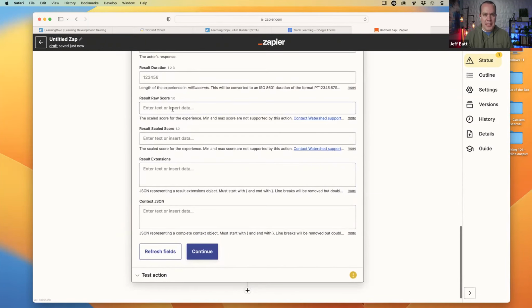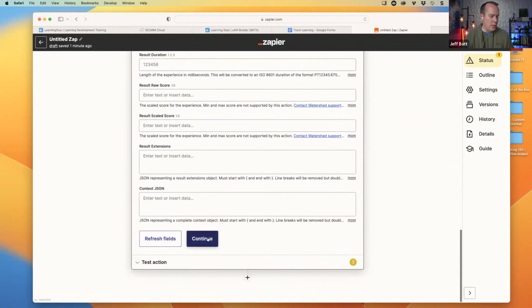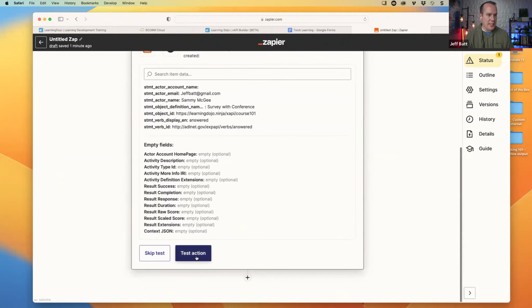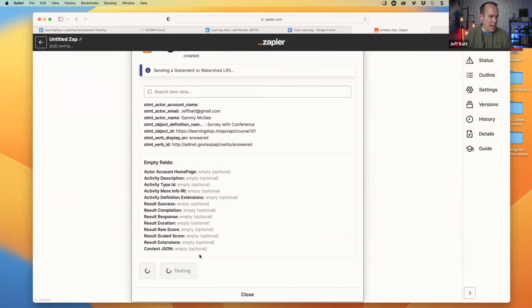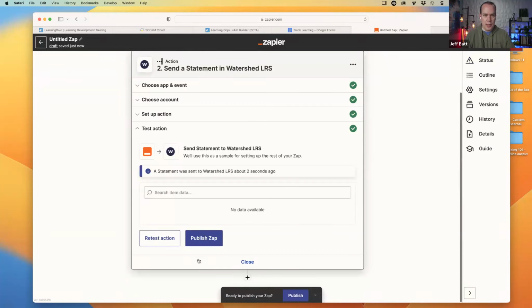This is all the metadata in xAPI that you can do, but you don't need to fill all that out. You can go ahead and hit continue. And then I want to test this action. So I'm going to click on test action. And it's going to send over a test xAPI statement to my learning record store, and it'll show green if everything worked.